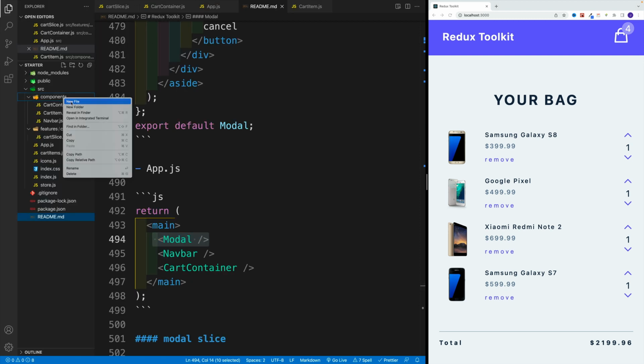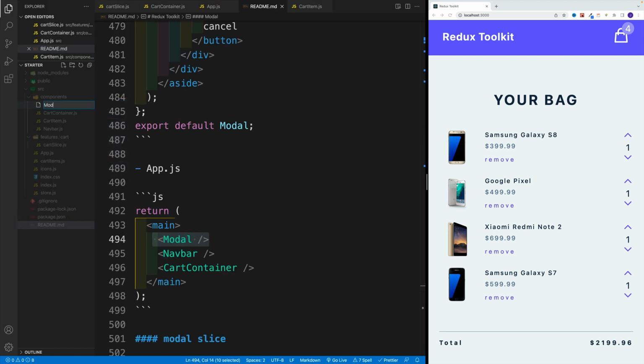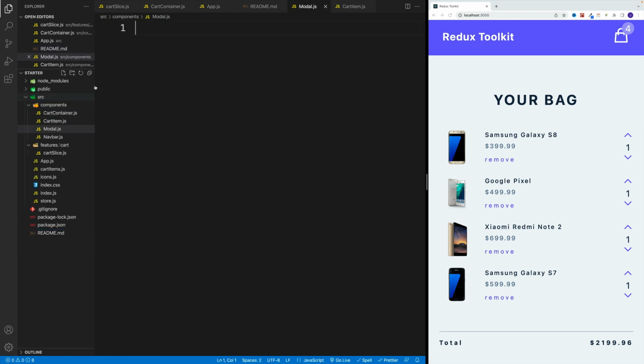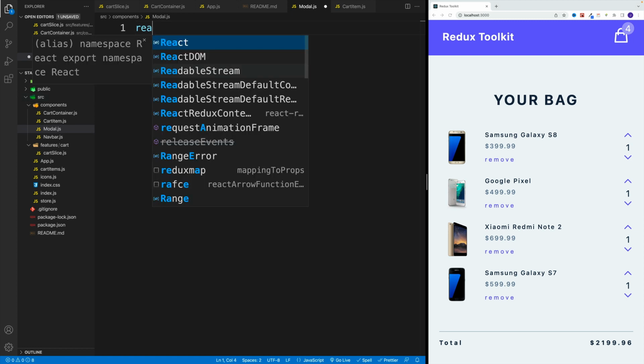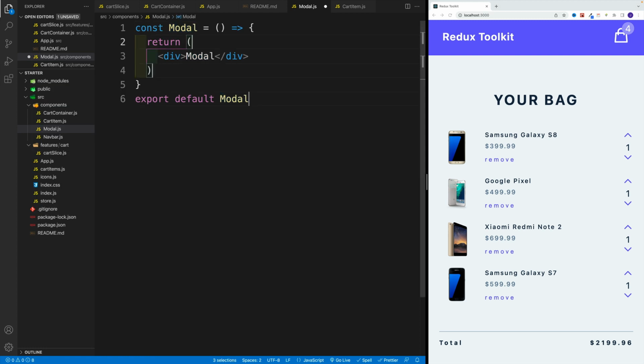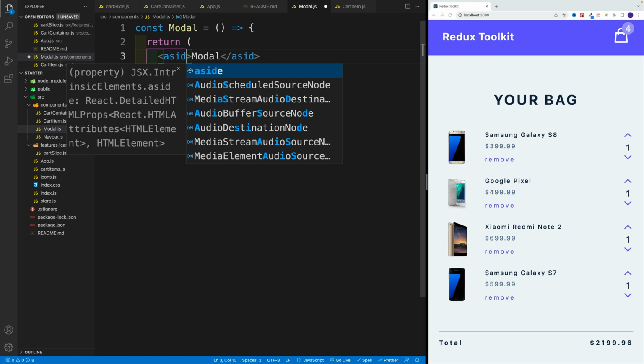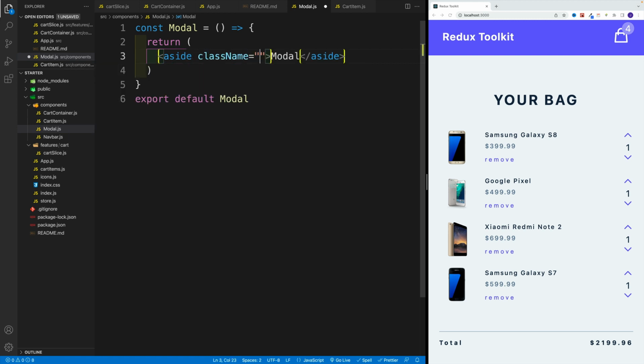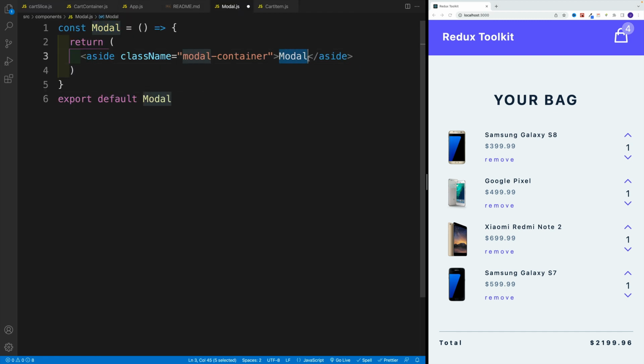So I'm going to start working on that, where first I'm going to create Modal.js. Not going to set up any kind of imports in this case. We haven't set up the slice yet. So let's just create that component. And as far as the return, we want to go here with aside, and we want to add a class name of modal-container. And as a side note, if you're interested in the CSS, just please look for those classes in the index.css.